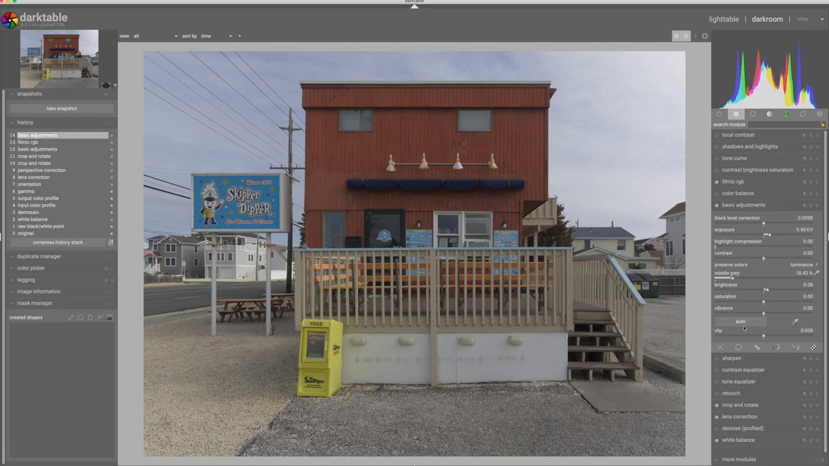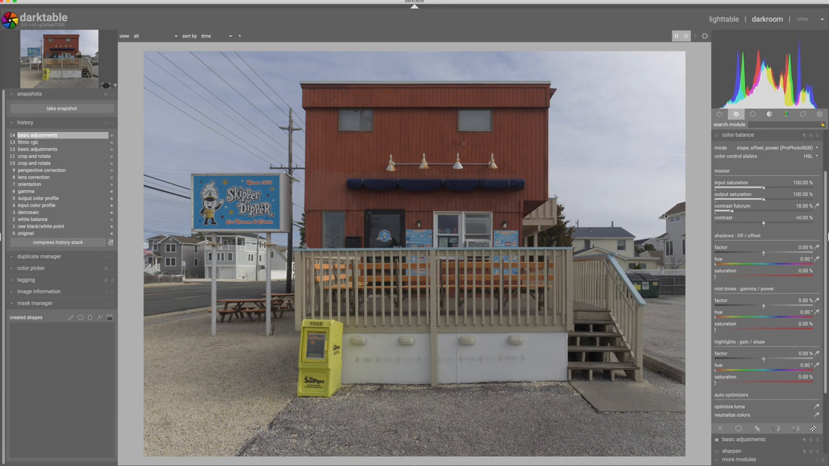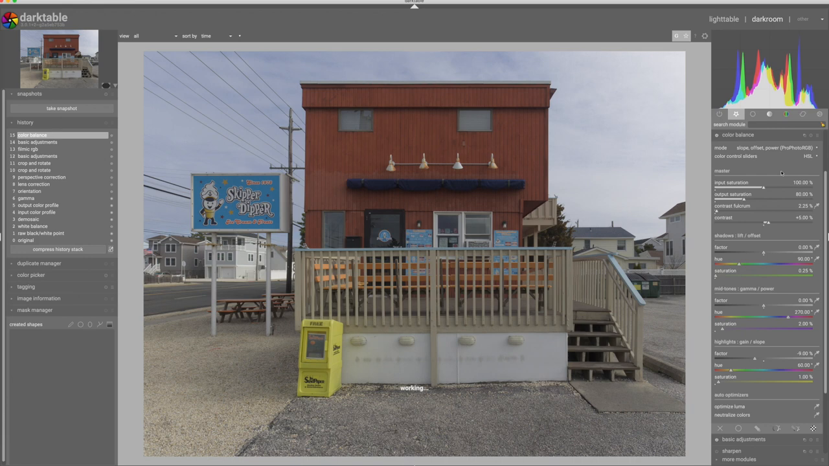Okay, now I'm going to go into the color balance module. And I have a preset here that gives me a look that's sort of like Portra. So I'm going to go ahead and apply that. And what that is doing is, if we look down here at the sliders, if we look at the highlights, it's adding a little bit of yellow into the highlights, yellow to green, and it's adding a little bit of blue into the midtones, and then in the shadows, it's adding a very small amount of green.